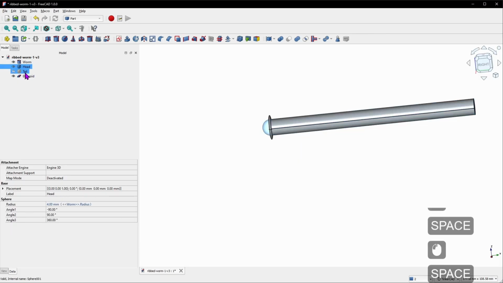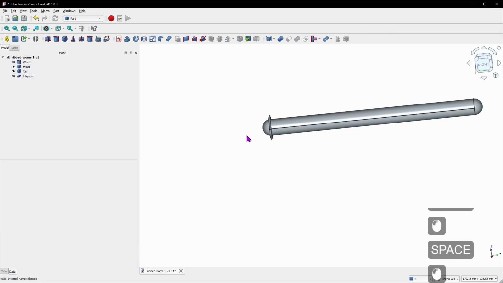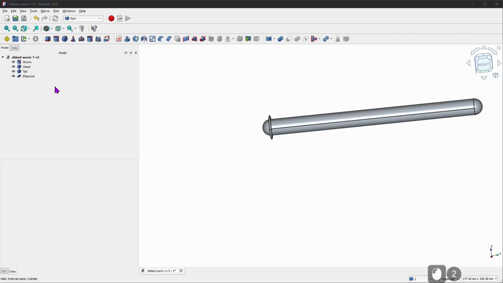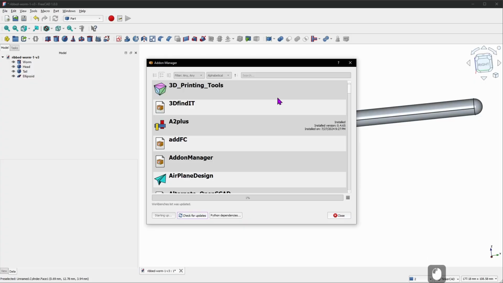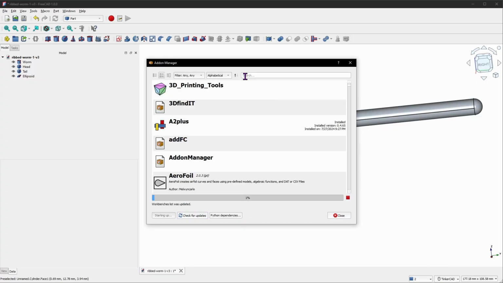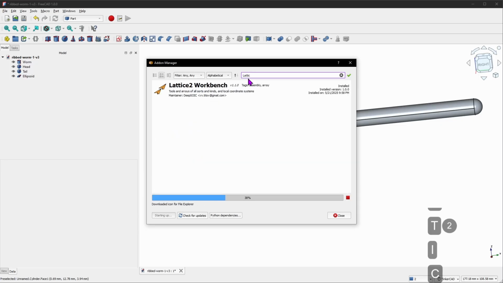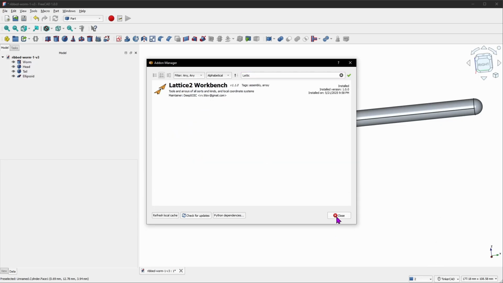Right? We have our worm. The only thing that's left to do is repeat this rib. And for that, we'll be using a specialized workbench called Lattice 2. If you don't have that already installed, you go to Tools, Add-on Manager, say OK, and when it loads up, you're just going to go to the search bar and type Lattice 2. And this is what it looks like. Mine's already installed, so I will close this.